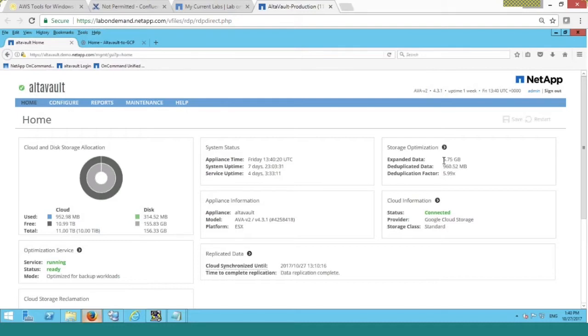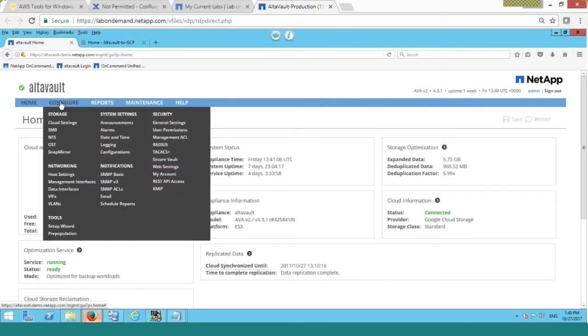It shows how much data you have uploaded to the cloud, and you can see the deduplication factor. So the 960 MB of data you have sent to the cloud, but the actual data you have ingested from the backup server is 5.75 GB. That is up to a 6x deduplication factor. You can see that. We'll come back to those parts in a later part of our videos.